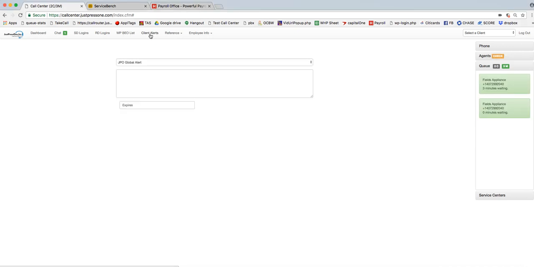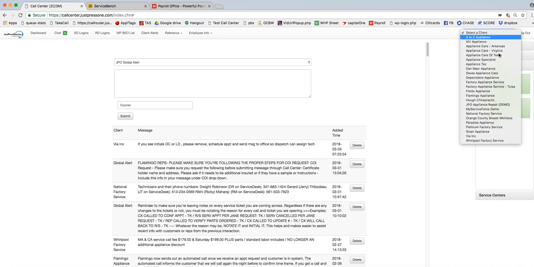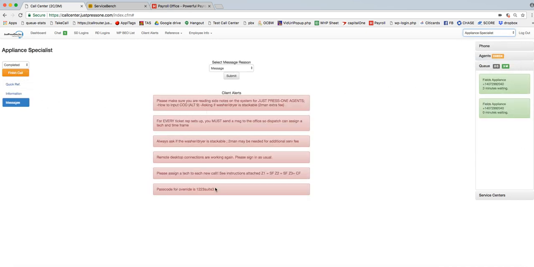Client alerts. This is where we actually enter those alerts that you see when you sign into a customer. So let's just say I sign in to Appliance Specialist. They have 6 alerts. Those alerts are done through this client alert button. Probably if you're not a manager or a supervisor, you don't have that link there. But these alerts are very important. And when you get a call from a specific customer, this is information you need to know right away.